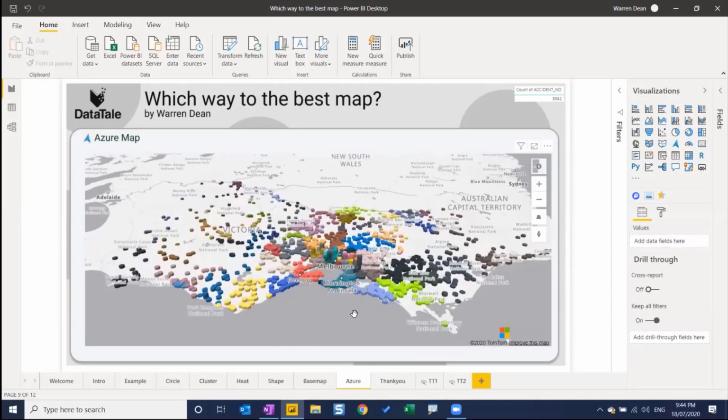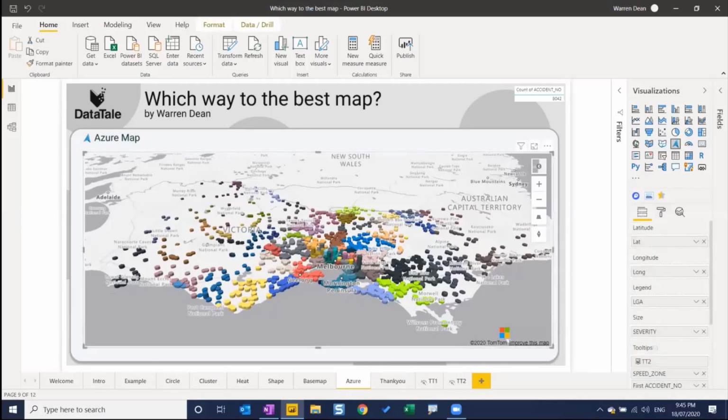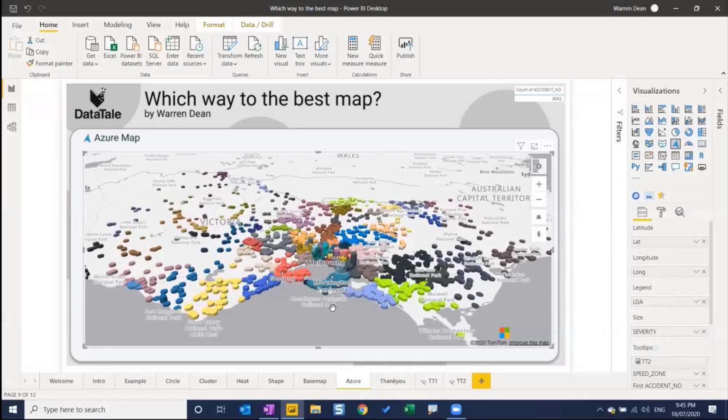So I've got the height option in here. If I just click on the map, I'm just using latitudes and longitudes. I'm using a legend, so these are different colors for local government areas, and the size is based on severity. So that's what's popping them up. So it's okay, and obviously they'll expand on this map a bit.